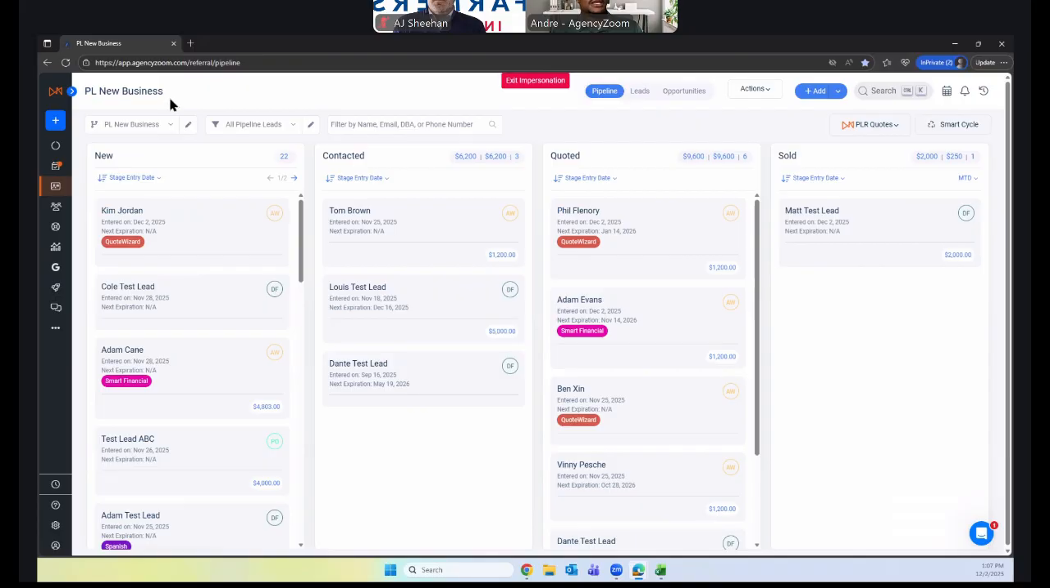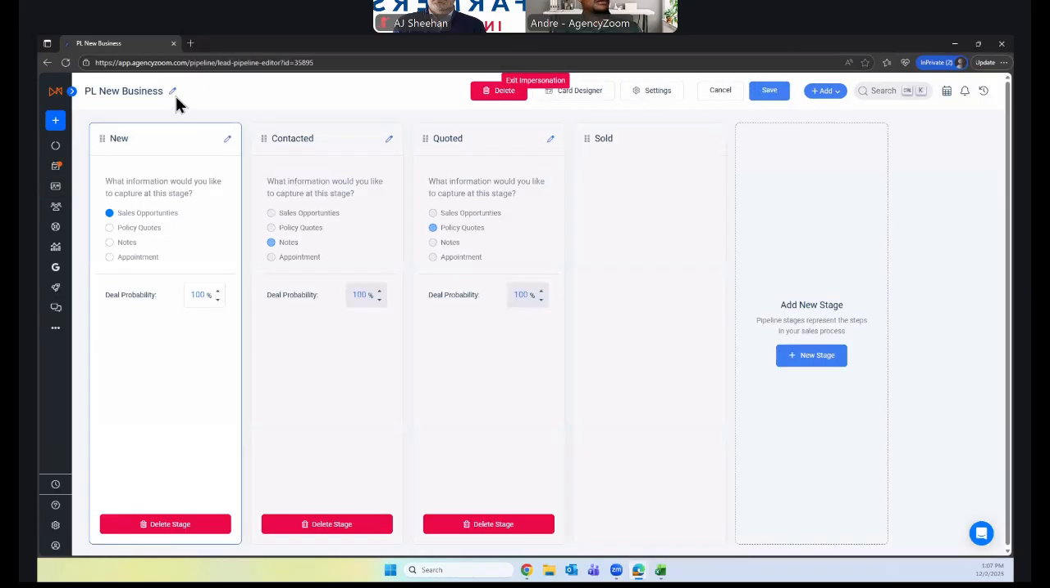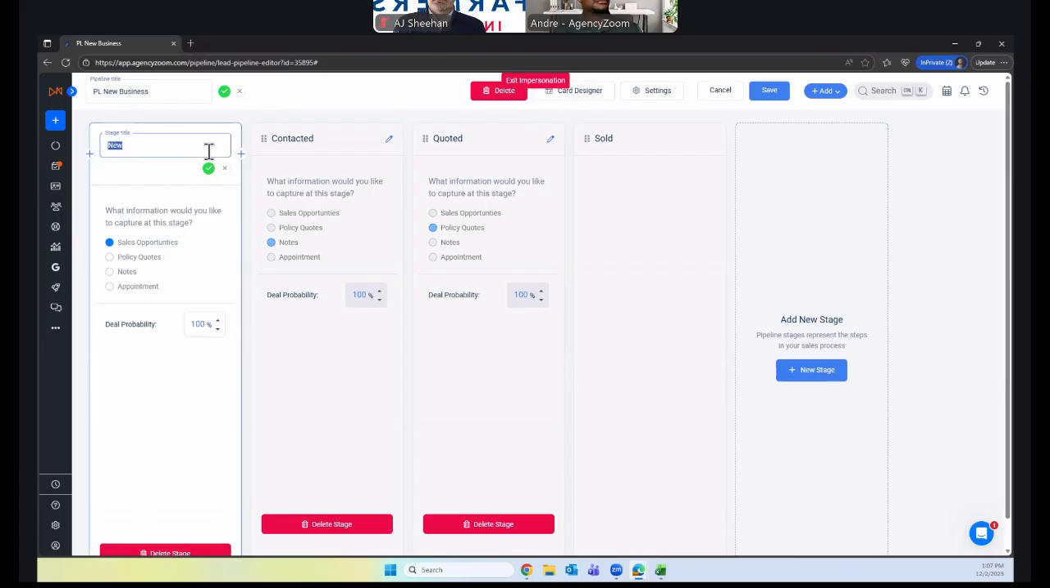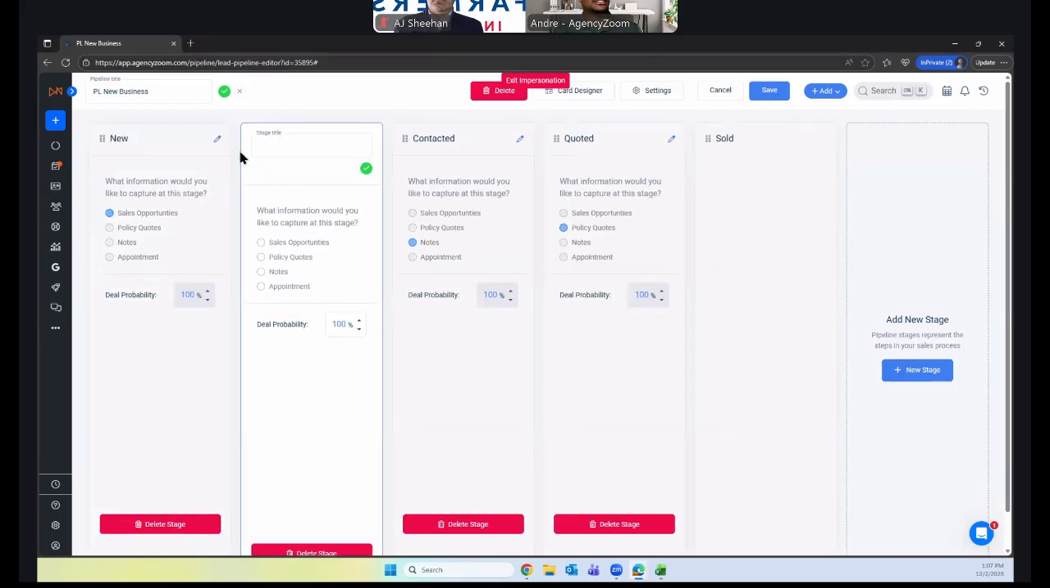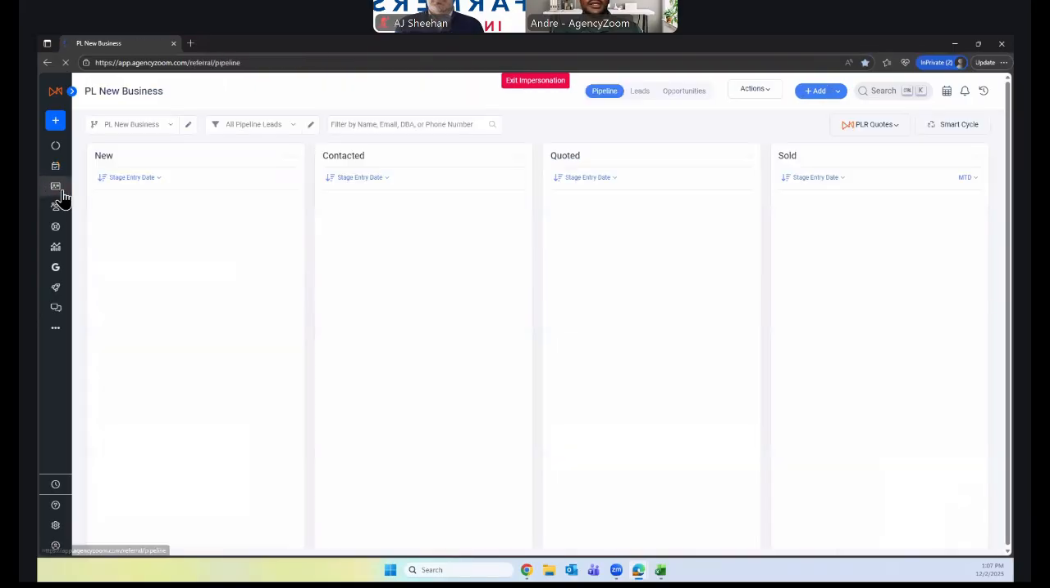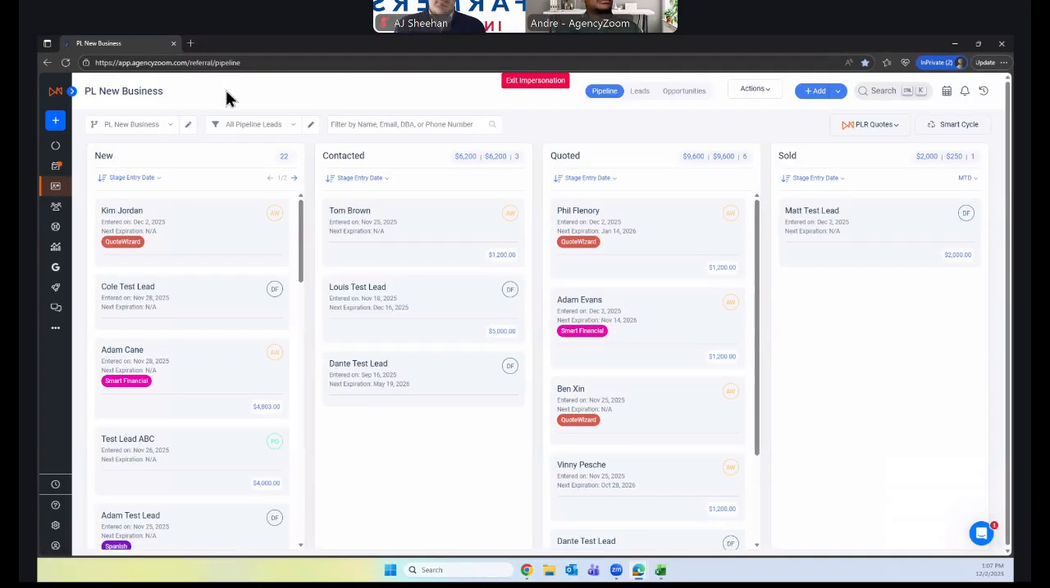All right. We got our pipeline. We have our stages within the pipeline. These are customizable. So if I click on this pencil, I'm able to rename the pipeline. I can rename the stages. I can also add or remove stages. All right. Perfect. Now comes the automation.